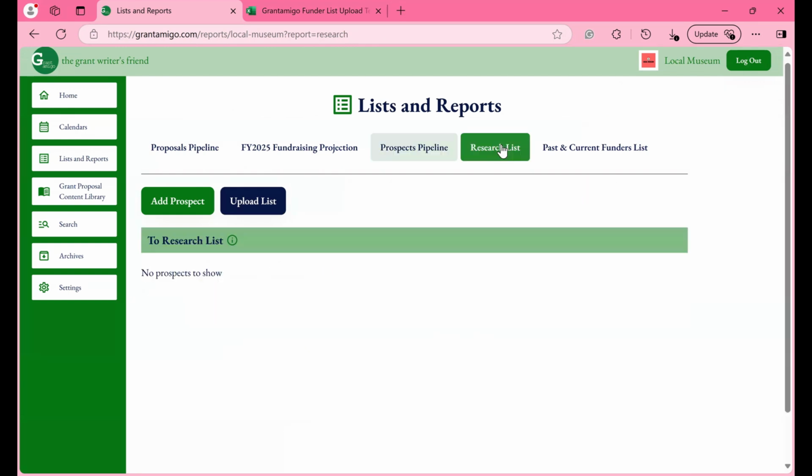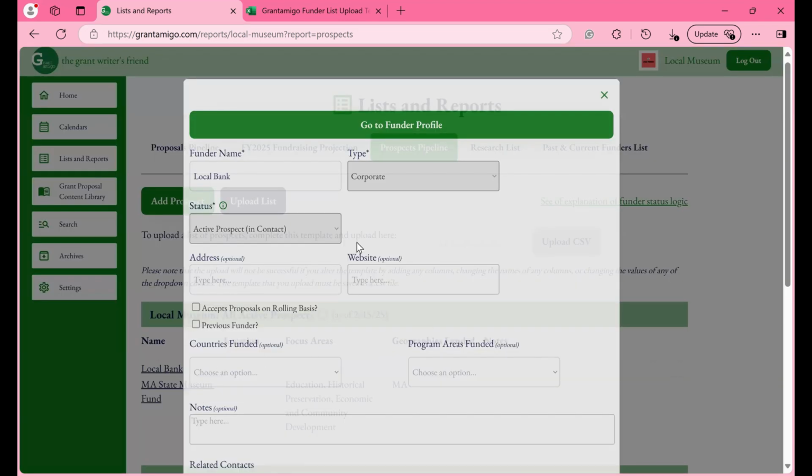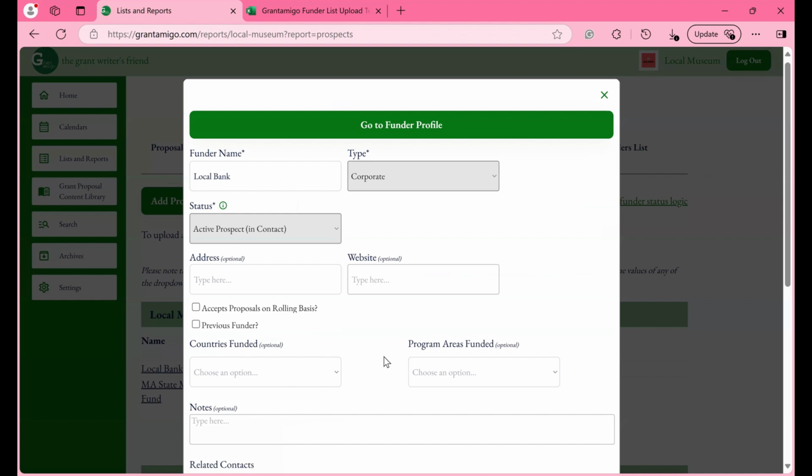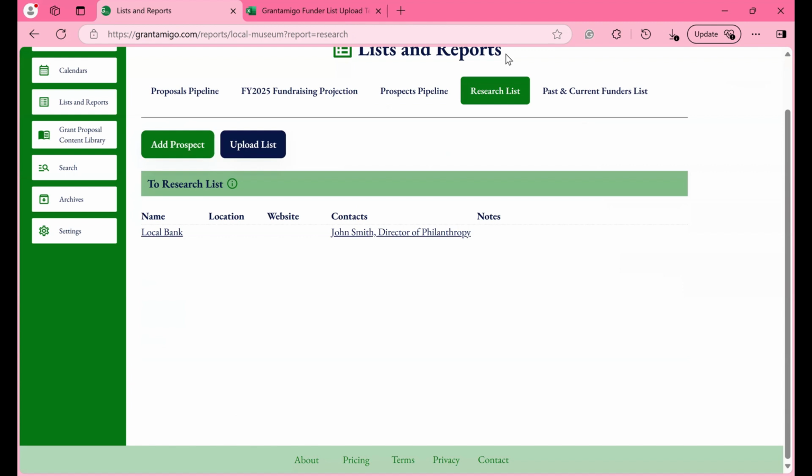Now, the next item is your first list, which is the research list, which includes funders that you've classified with the status to research further. So as an example, let's change the status of this funder to research further. And now we see that it appears on your research list. This is often a useful list to share with interns or with staff members who have time to spend researching prospects. After you've researched them, the prospects should be classified as identified prospect, active contact, or friendly funder.